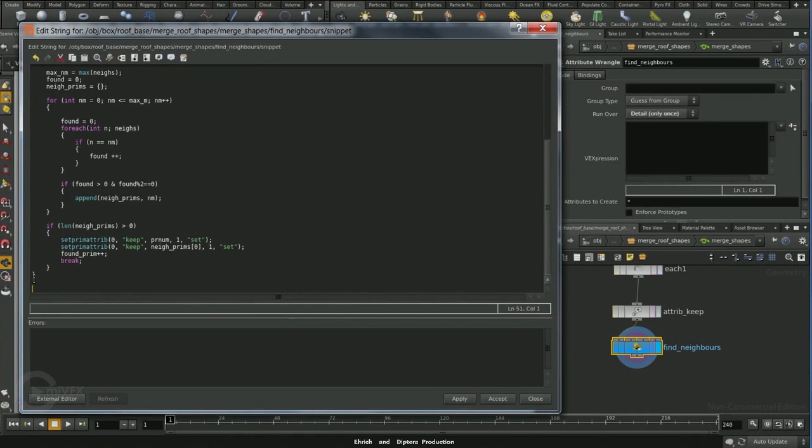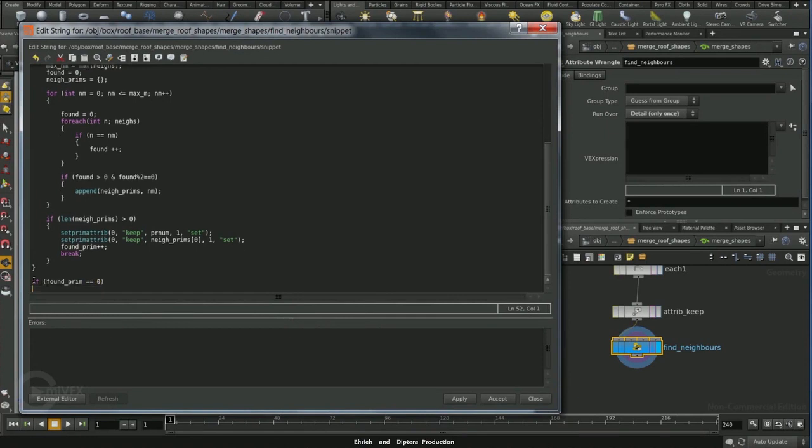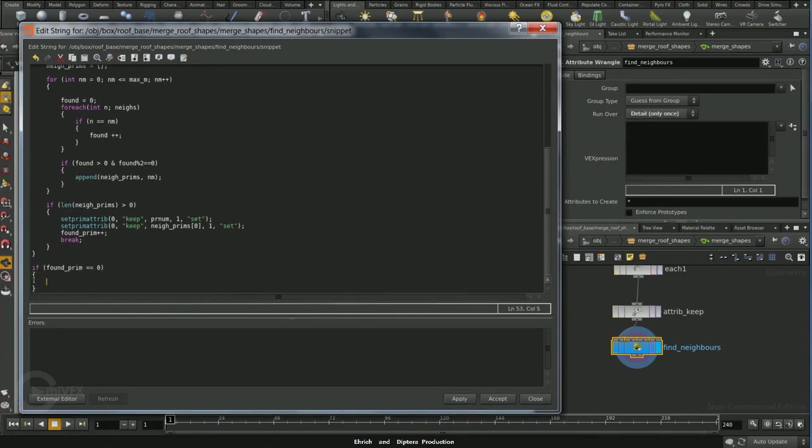So another step that we will need to do is, if you go outside of our for each loop, the subnet, you will see that there is a stop condition. So we will write one thing just for the stop condition to work. If the found primitive is equal to 0, we will write a detail attribute, an integer, and the name of the attribute will be stop, equal to 1. Otherwise it will be equal to 0. What it means is that there are no primitives that were found that have direct neighbors. Then the stop will be equal to 1, which means that we will stop our subnet.